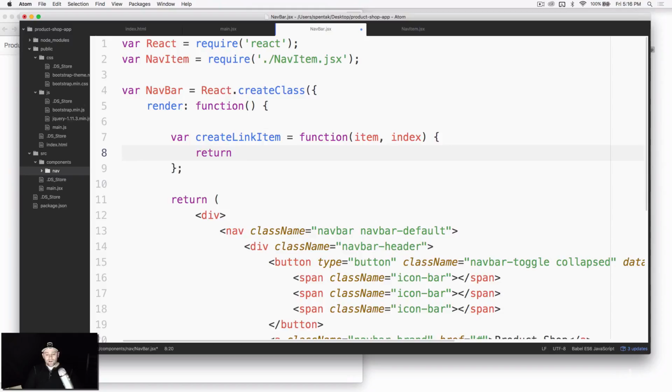What we're going to do is return nav item, and we're going to put in a key. Remember, this is the unique key. The unique key is going to be item.title plus index. We'll just make it an absolutely unique key. And the href is going to be equal to item.href. If you're unfamiliar with what I'm doing here, I am just passing in properties.